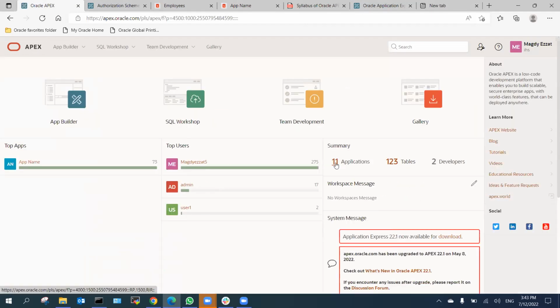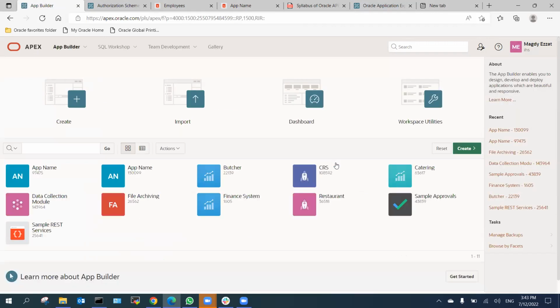Oracle Apex has features that allow you to create web applications and mobile applications as well. It is so fast and low code, you don't need to type much code. It allows you to use CSS, HTML, and JavaScript as well, so you can combine two or three technologies under one umbrella, which is Oracle Apex.